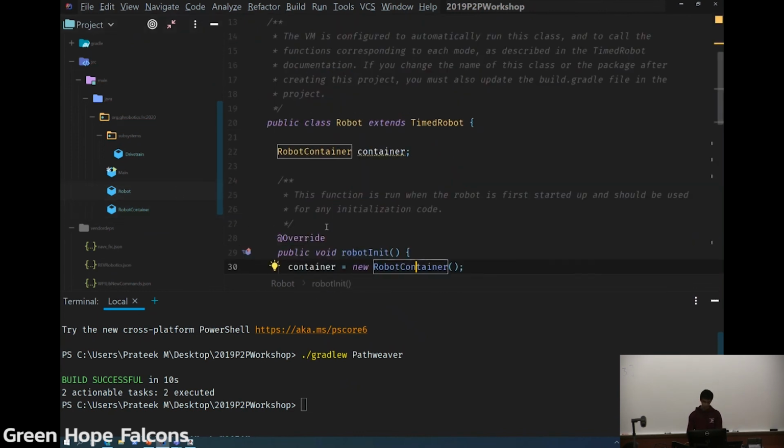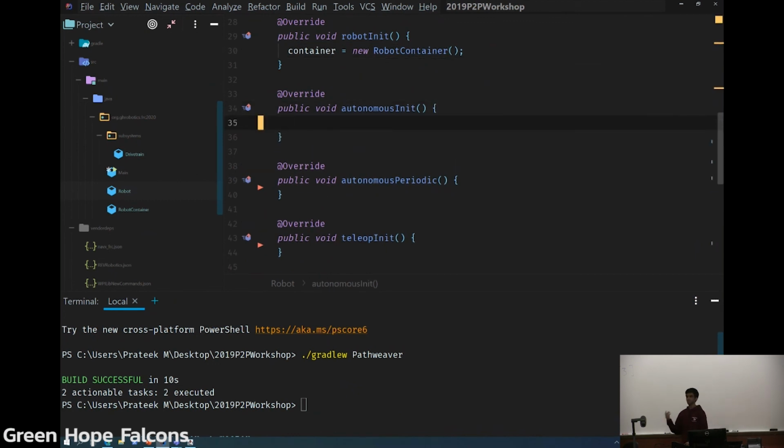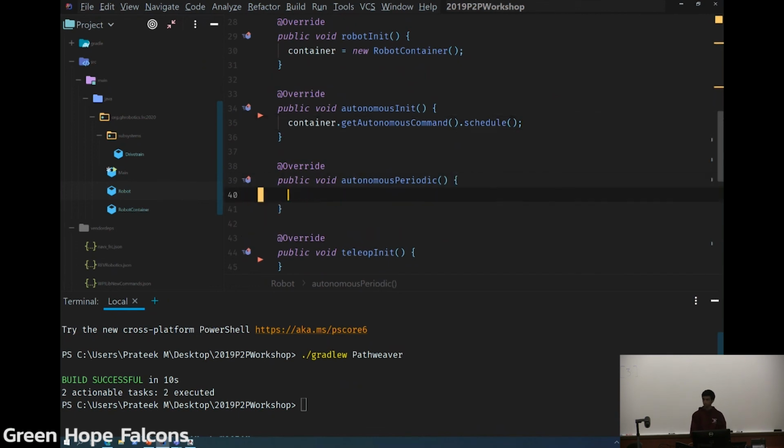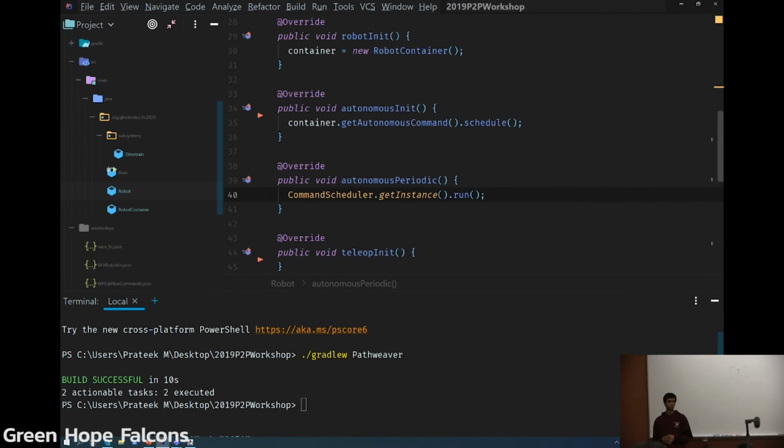Now we can go to our robot class and in autonomous init, so this runs once when we enable autonomous, we can say container get autonomous command .schedule. And one thing we need to put in autonomous periodic to make sure that our command is running periodically is the command scheduler.getInstance.run. So that's it. That's all the code that you need to track a trajectory. So all we did was write our drivetrain class. We put a few methods, kinematics, odometry, and things like that in there. We wrote a few getters, and then we created a Ramsey command. And that's it.